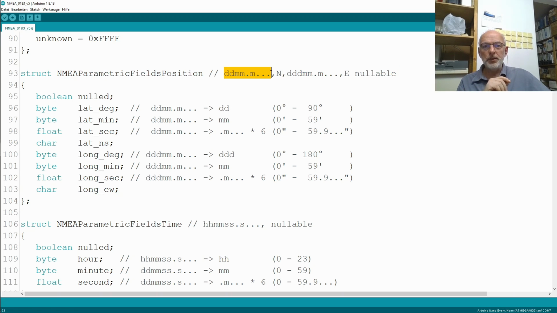So the latitude north-south, then our longitude east-west. And it will have a flag if it's nullable. Well, not if they are nullable, but if they have been in fact nulled in a sentence. So I'm breaking up my latitude here into 3 fields. I'm doing that because the float of the Arduino has only 6-7 digits precision, and that's not enough.